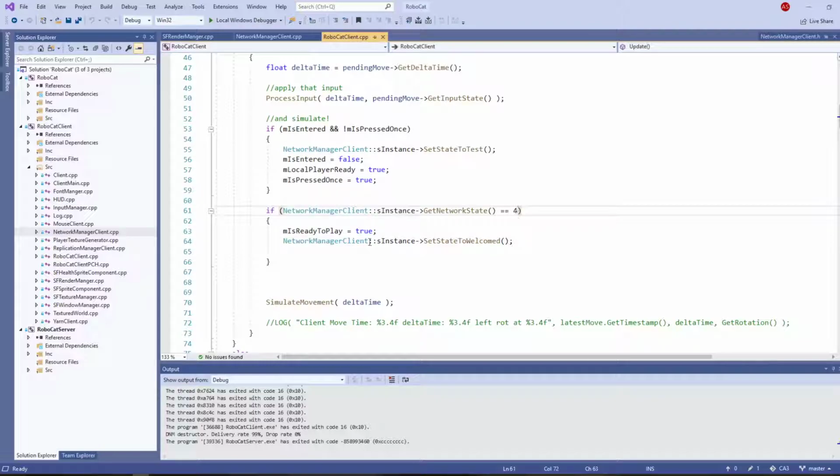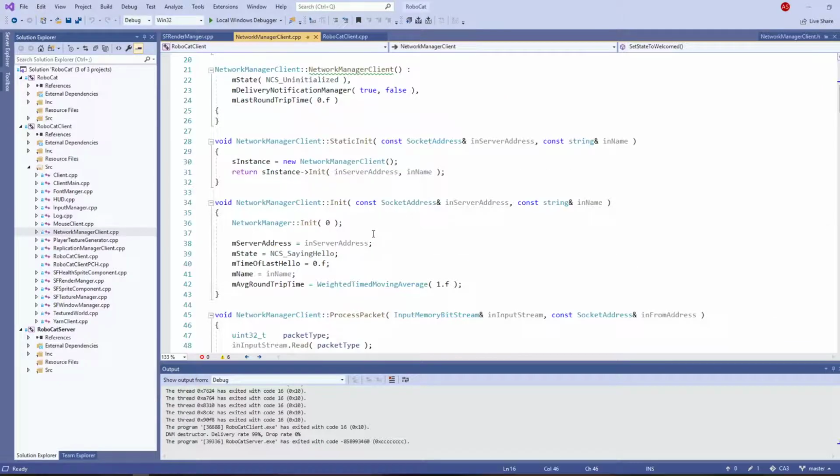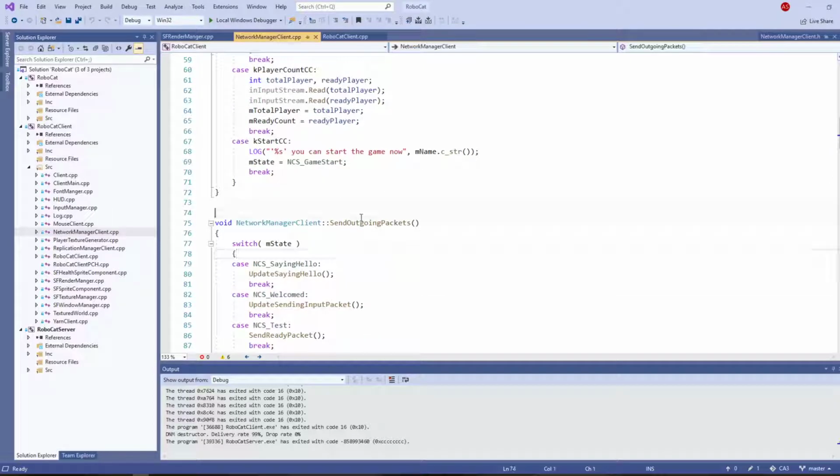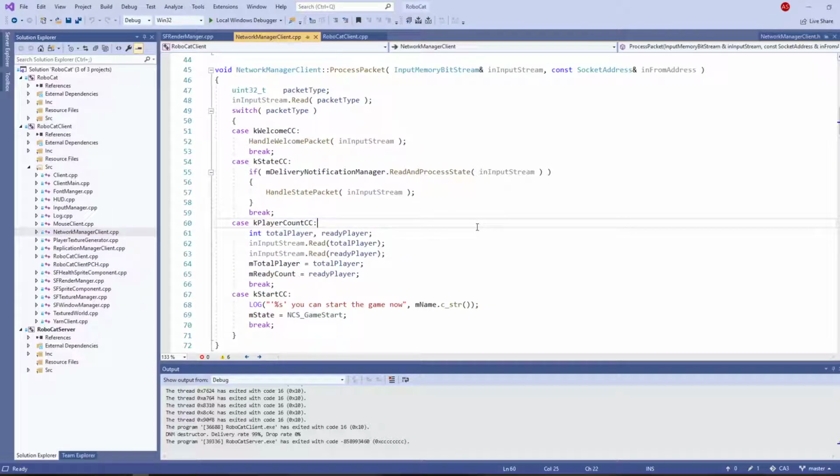state is game start, and then sets all of the boolean restrictions to true, which basically means you can shoot now, you can simulate your movement, and then after that changes the state into welcome, so you can process input, keep sending update, sending input packets and stuff like that. So that is the overview of how the lobby state works.